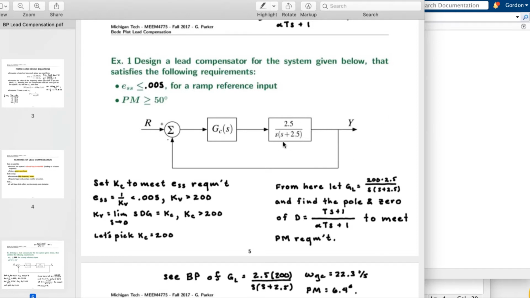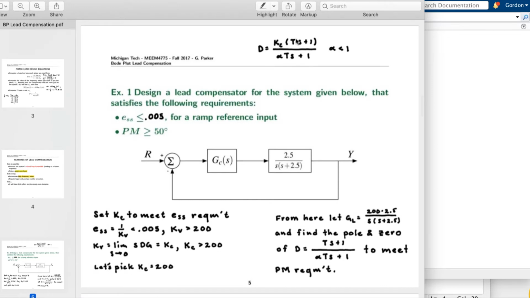2.5 over s(s + 2.5), and a steady state error requirement less than or equal to 0.005. So we're going to put that right at 0.005, and that means that we just need to set Kc, the gain of the compensator, equal to 200. And we can get that through a velocity error constant calculation. I'm going to assume that you know how to do that. If you have any questions, let me know. So we now have the gain of the compensator sorted out. So I'm going to put that into the plant and start the analysis from that point.